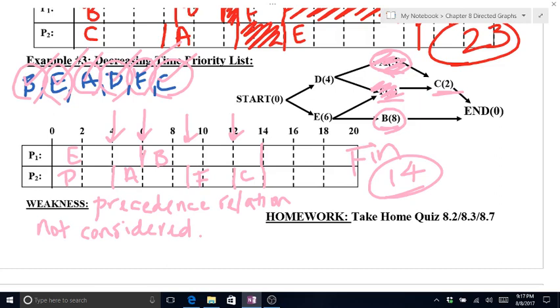Your homework tonight is going to be a take-home quiz on 8.2, 8.3, and 8.7. Okay, you have your notes. Please do not use each other. This is on the honor system. Your quiz is due tomorrow. No excuses. If it is late, it is an automatic 5 points off every day that it is late. Please make sure you have it ready, and I will see you tomorrow.